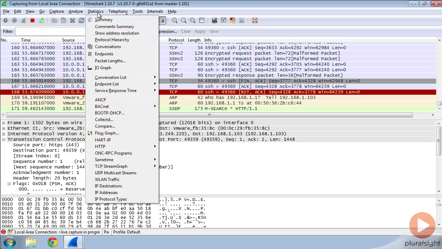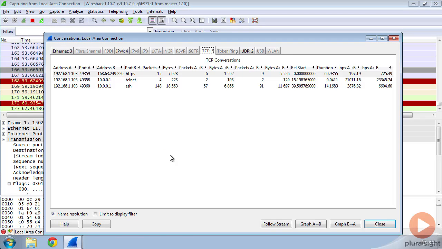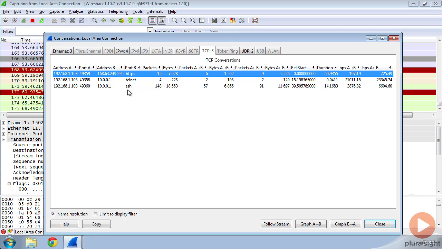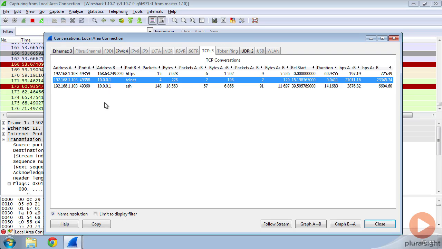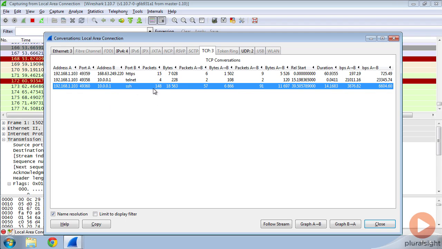We'll go up to Statistics, Conversations, and TCP. This time we had three conversations here. One was to some website here. I'm not sure what that is. We're not going to worry about it. Another one was that Telnet session that I had open. And then the last one here is my SSH session.